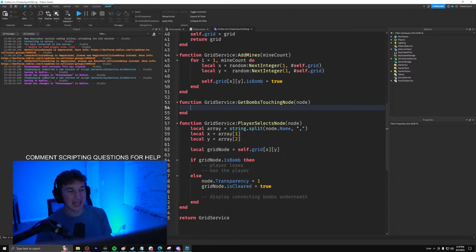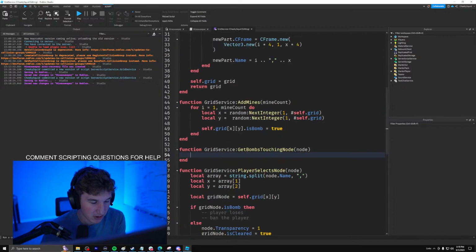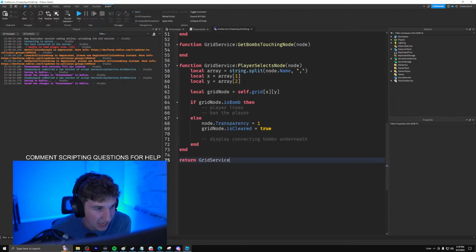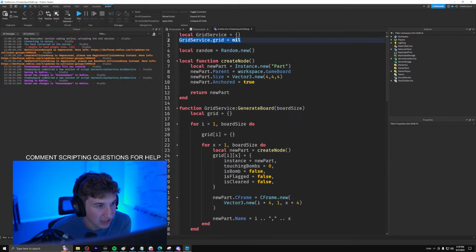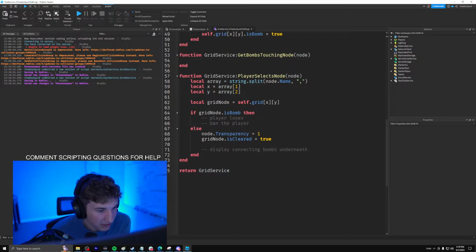Self. So if I'm inside of a table, I can use self to reference other parts of a table. And because modules are one big table, I can reference a variable up here by using self.